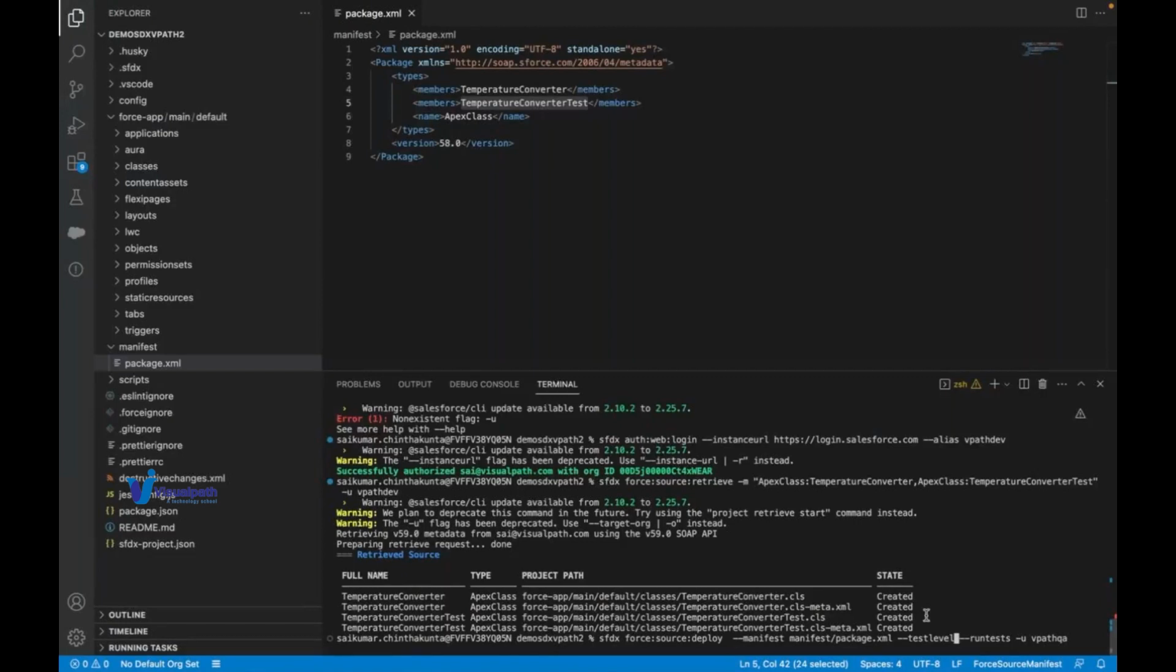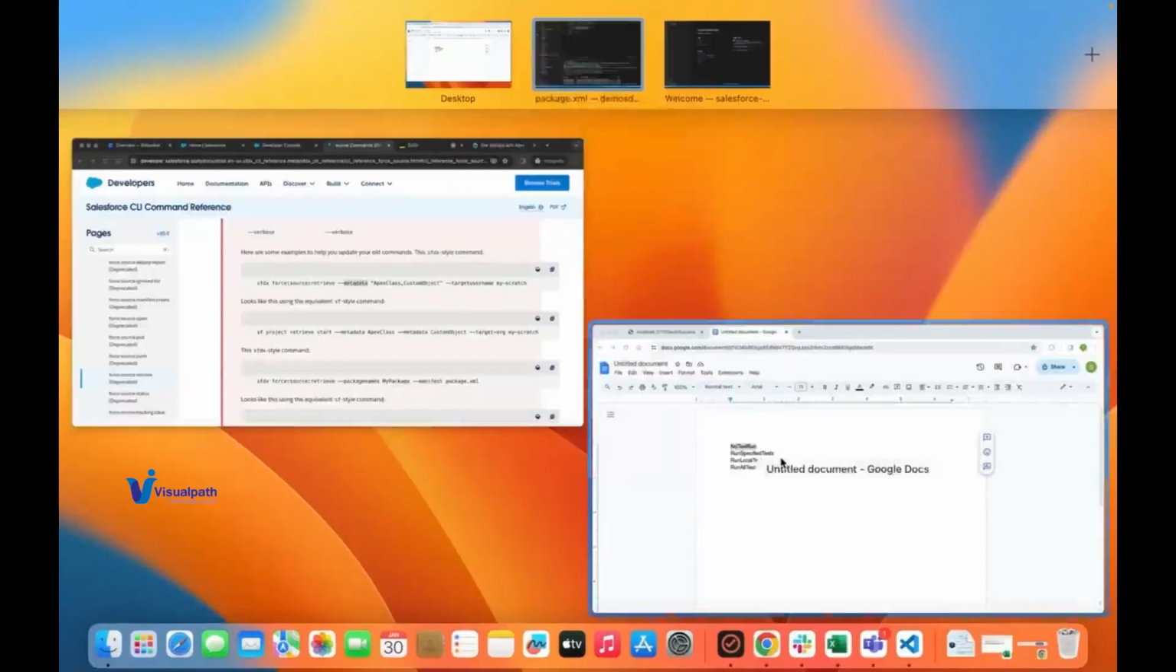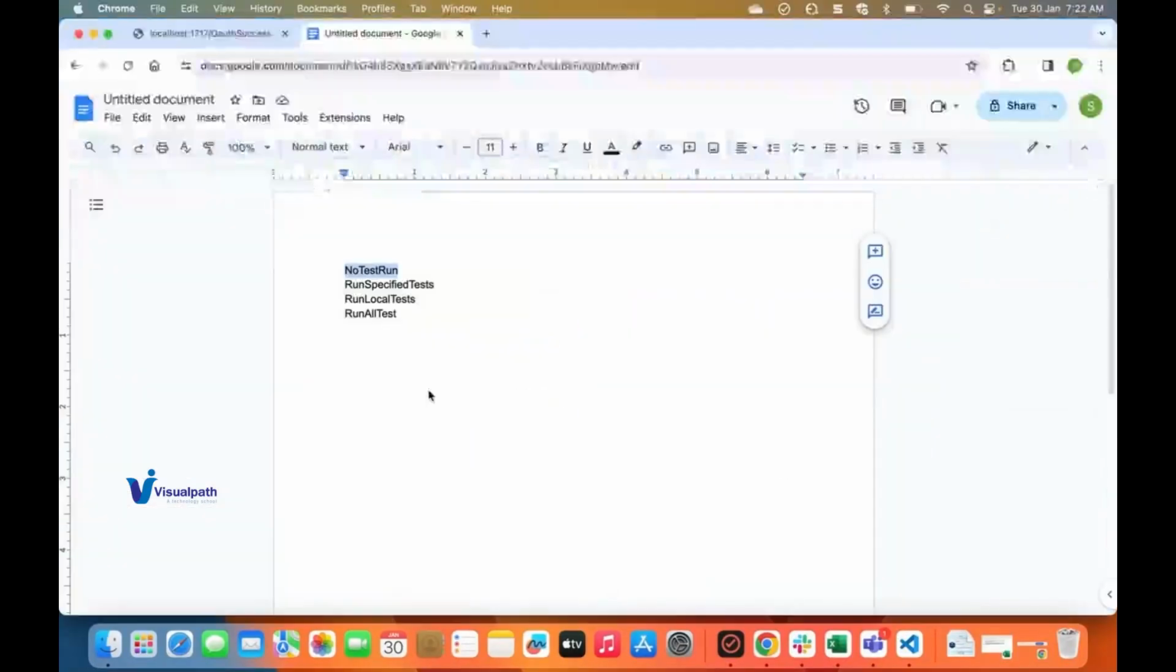But there is a different case for this. While you do deployments to production type orgs, the default value for test level will be different. But for now, let's forget about that. We'll come to that point later. But these are the four possible values that you can pass as an input to the test level parameter.